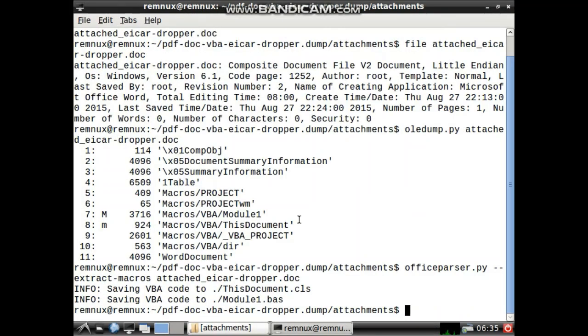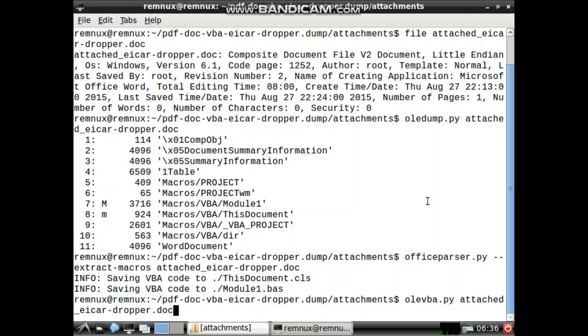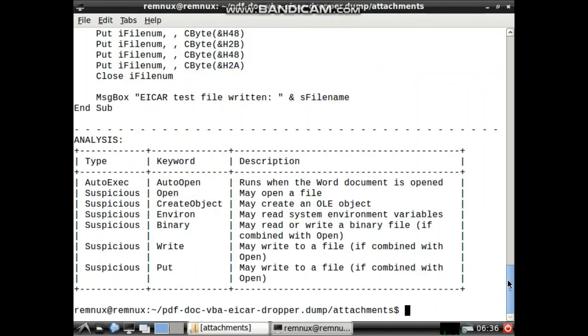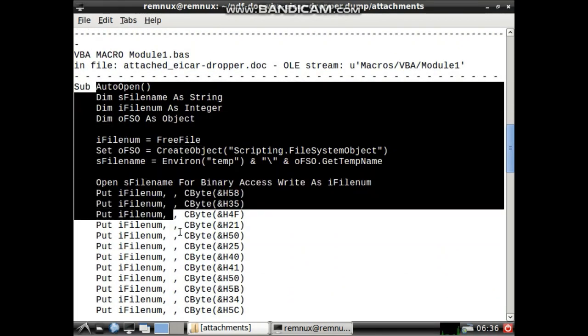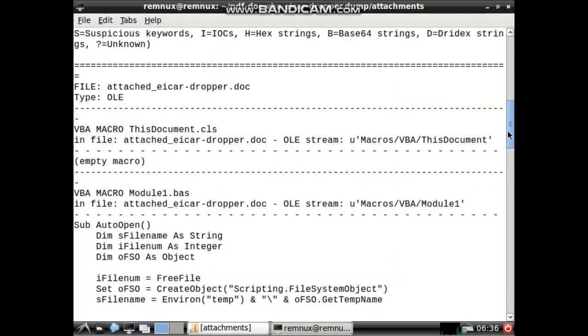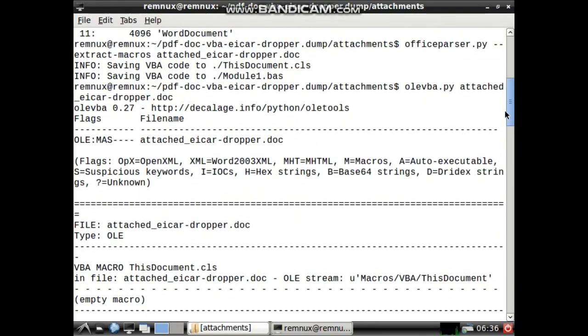So from the 2 VBA codes that we managed to extract just now, we are able to find out that a file is created in the temp folder. So let's find out using OLE VBA on the file to see if there's anything else. Again, this one does something similar to the OLE dump, Office Parser. We can again see the same VBA codes. Let's take a look. Here we are. So again, we see the same VBA code that was in module 1 just now, but there's more to this because let's take a look.